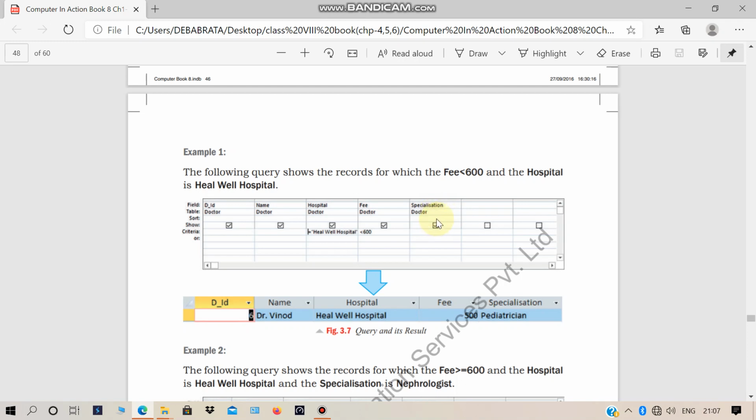In the Sort box we have kept it blank. We have not sorted any data. Now in the Show box, whenever you are selecting a field, automatically your Show box will be checked on. Now come into the Criteria or condition box. Here we are giving multiple conditions.